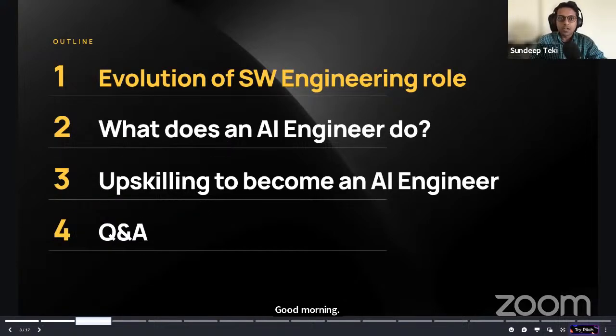Briefly, I'll cover three topics: how has the role of a software engineer changed over the last 20 to 30 years? What is it that an AI engineer actually does? And what are the skills that you need to develop and master in order to become a very good AI engineer? Please feel free to share your questions in the chat window, and I will address them towards the end of today's session.